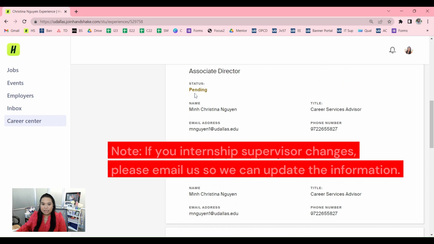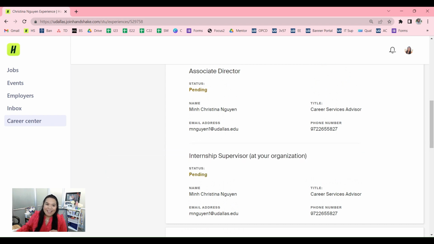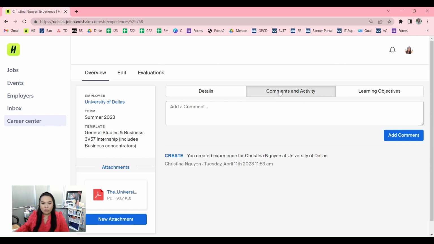Once they have approved, these statuses will change to approved. Please allow 5 business days after the approval for us to process your internship to get you registered with the registrar's office, and then you'll be able to see in Banner that you've been registered for the course. If you have any comments or notes that you want to make in addition to your registration, you can add comments here. We'll be able to view that in our office.